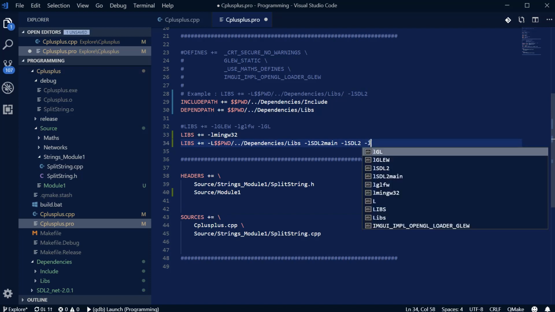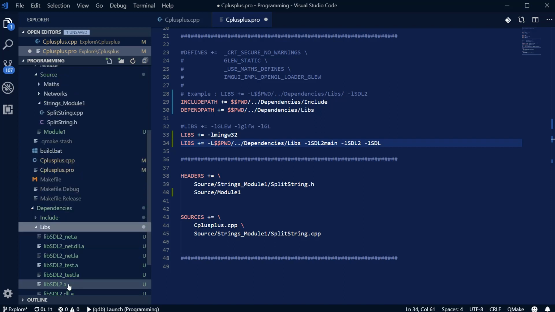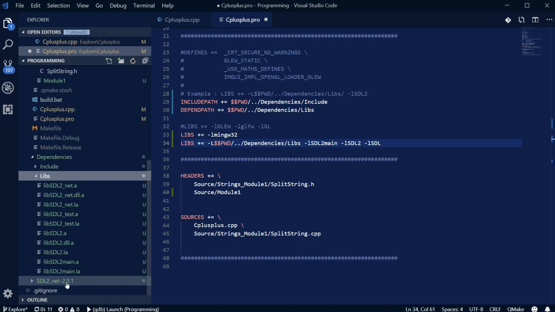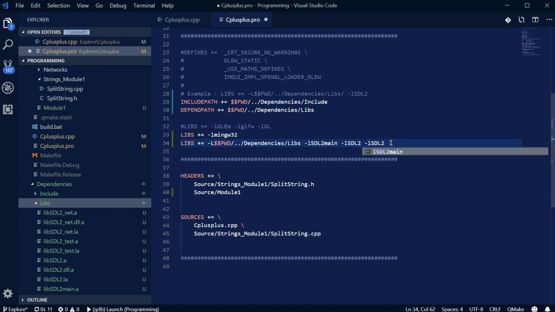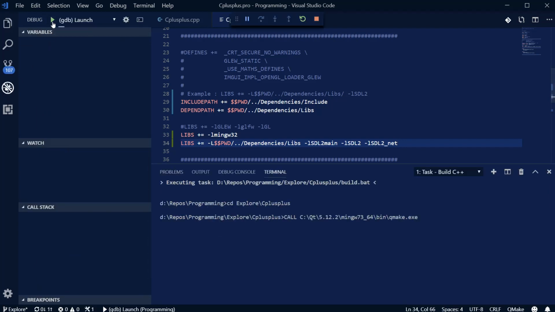It's minus L SDL, and I don't know, but I can look. Which one is it going to be? SDL2 underscore net. Yeah, I'll go with that. SDL2 underscore lowercase net. And that's why I was looking, because I needed to know that. Include and libs is fine. Let's give that a save. Let's give that a click and see what I've forgotten now.